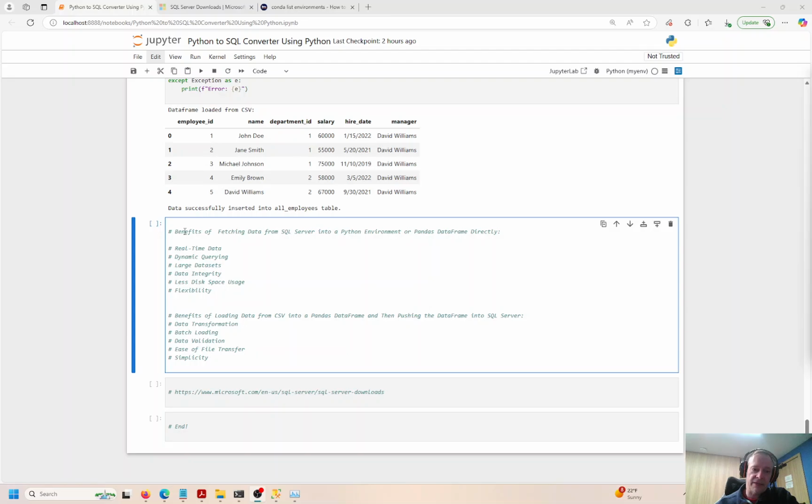So what did we learn today? Let's do a quick recap here. Benefits of fetching data from SQL Server into a Python environment or Pandas DataFrame directly: real-time data, dynamic querying, large data sets, data integrity. You don't get into the data, you don't touch it, you don't use your mouse or some other tools, right? You're just running code, very straightforward. The code will do exactly what you tell it to do.